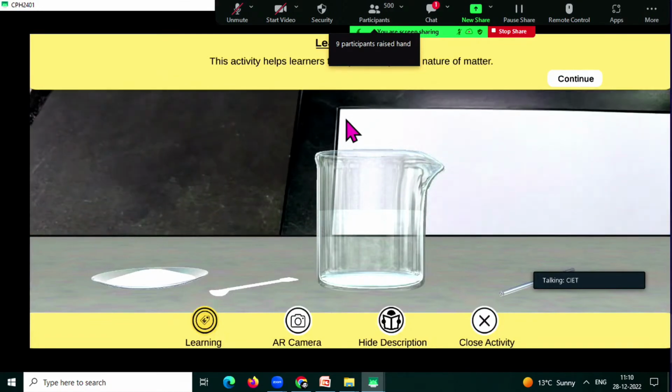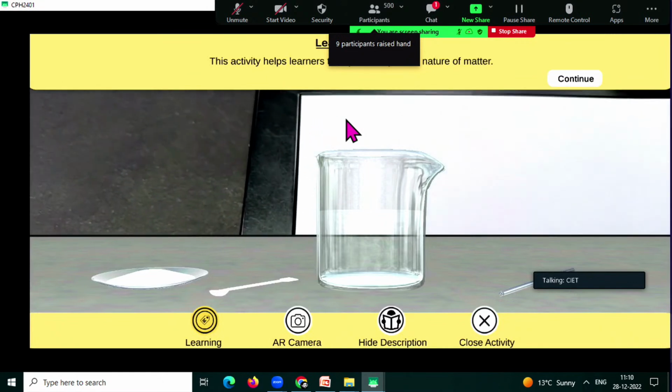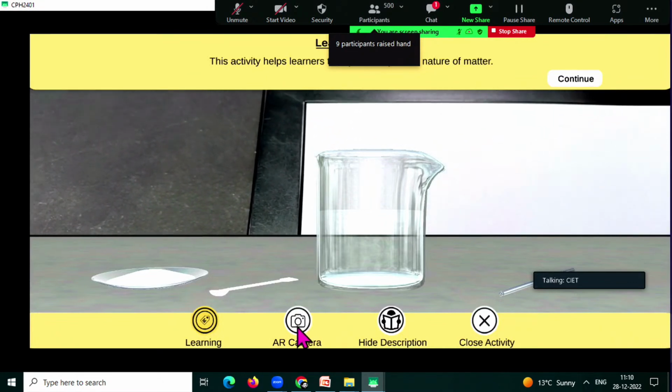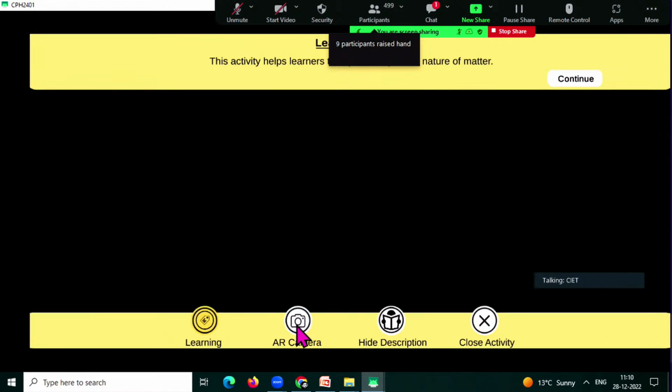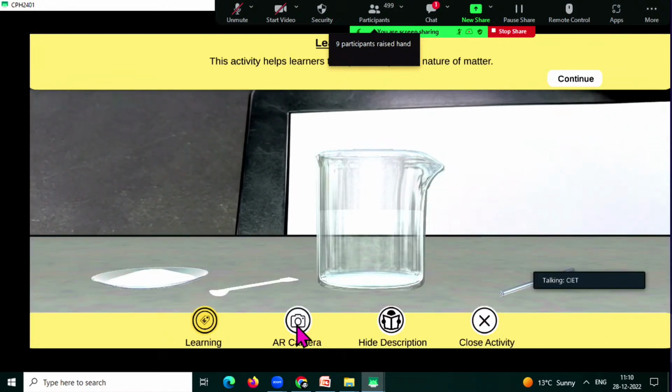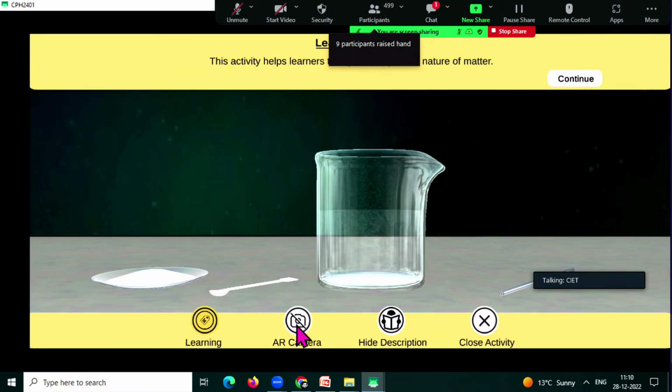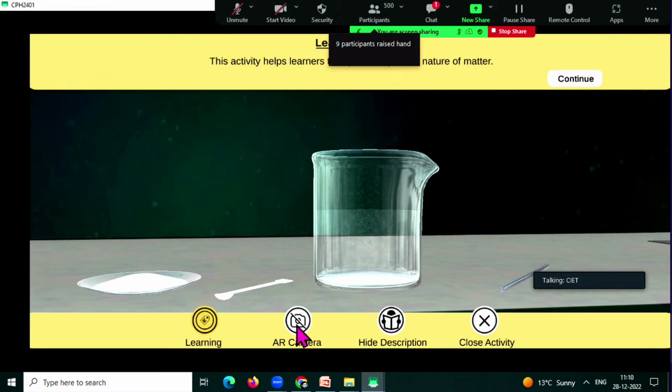Since your camera is opened, we have put another AR camera on the screen. You are able to see it. If you click this one, then the background will change. It's your choice if you want this camera open or closed. Okay, so now I have closed the camera, and then I can perform this simulation seamlessly.